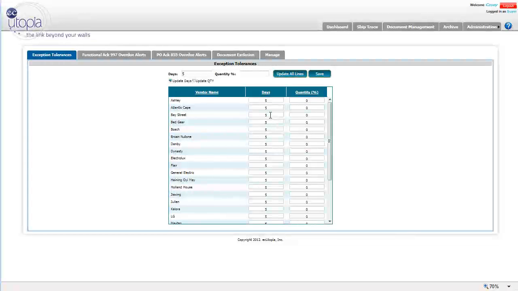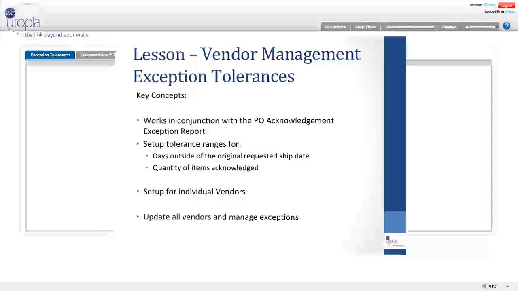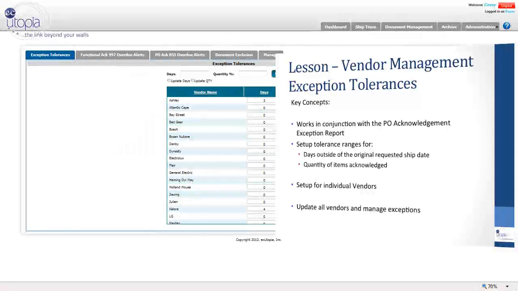So now we can come back through and we can manage individual vendors. If we have particular vendors that we want to set lower tolerances on, or higher tolerances, we can come in by the individuals and we can set those, hit save, and now our individual preferences have been set on those particular vendors. Exception tolerances are a very powerful tool that allows us to manage exceptions.